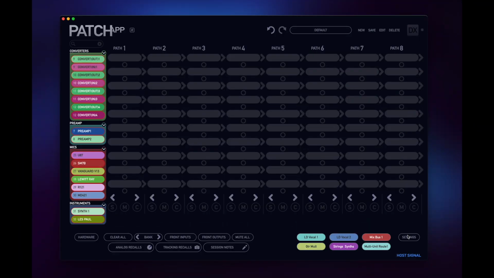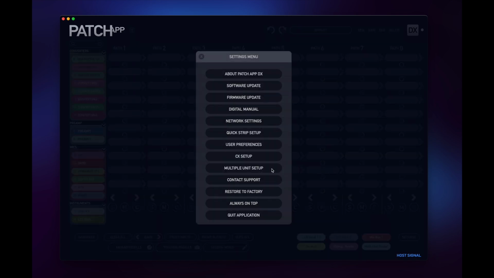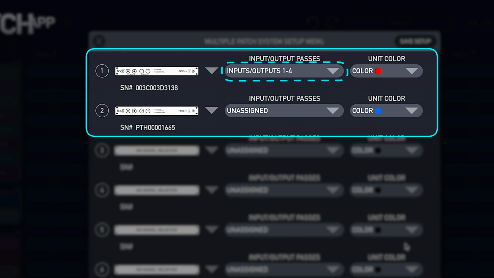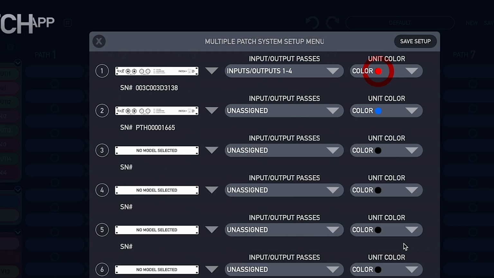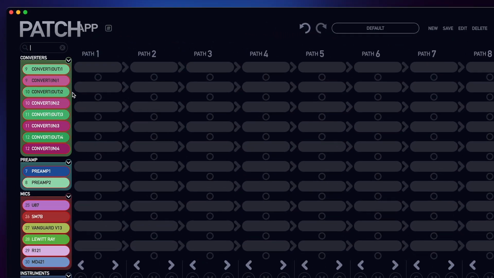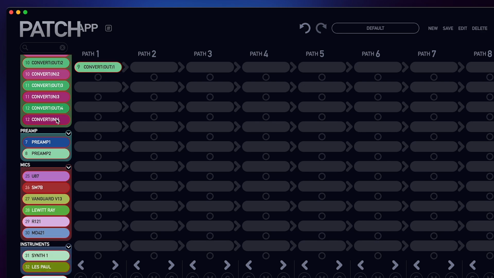First, I'm going to show you how my current multi-unit setup is with my two Patches. You can see that I'm using inputs and outputs 1 through 4 to move analog signals between my two Patches, with Patch 1 being red and Patch 2 being blue for easy identification. First, I'm going to show you how in past versions you would use multi-unit setup without this new feature added in this version.